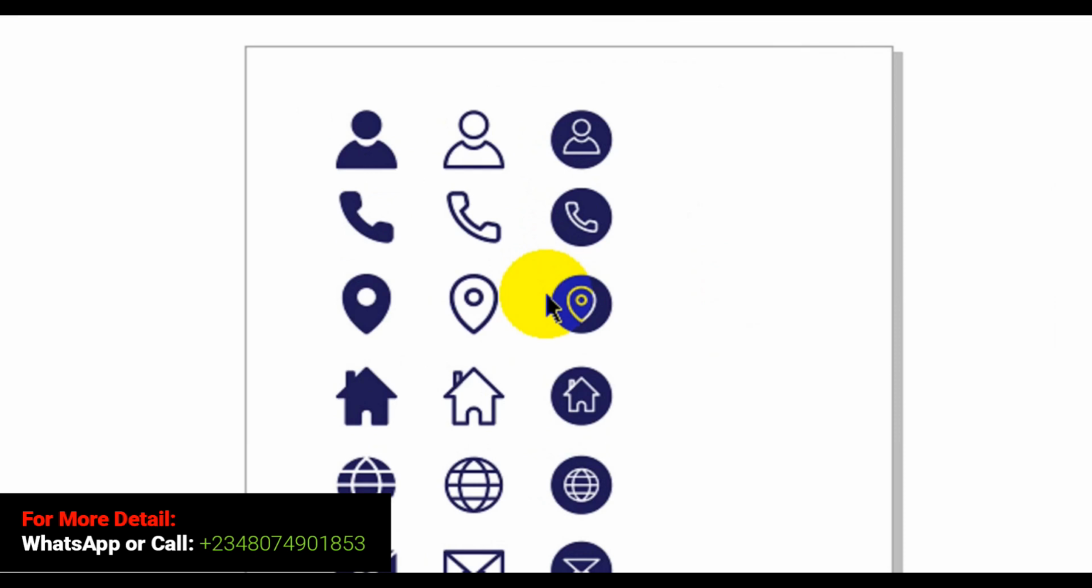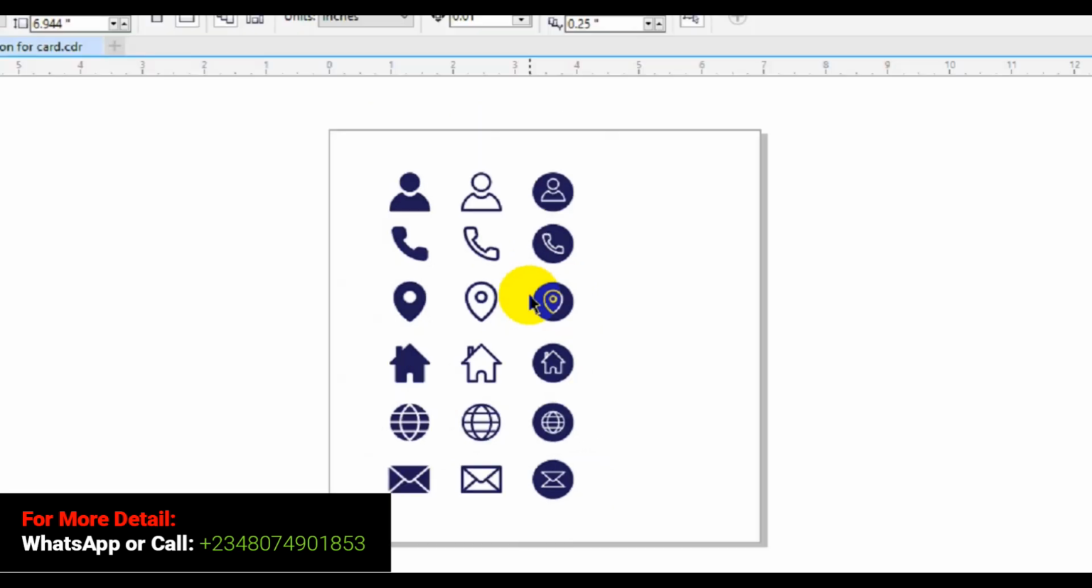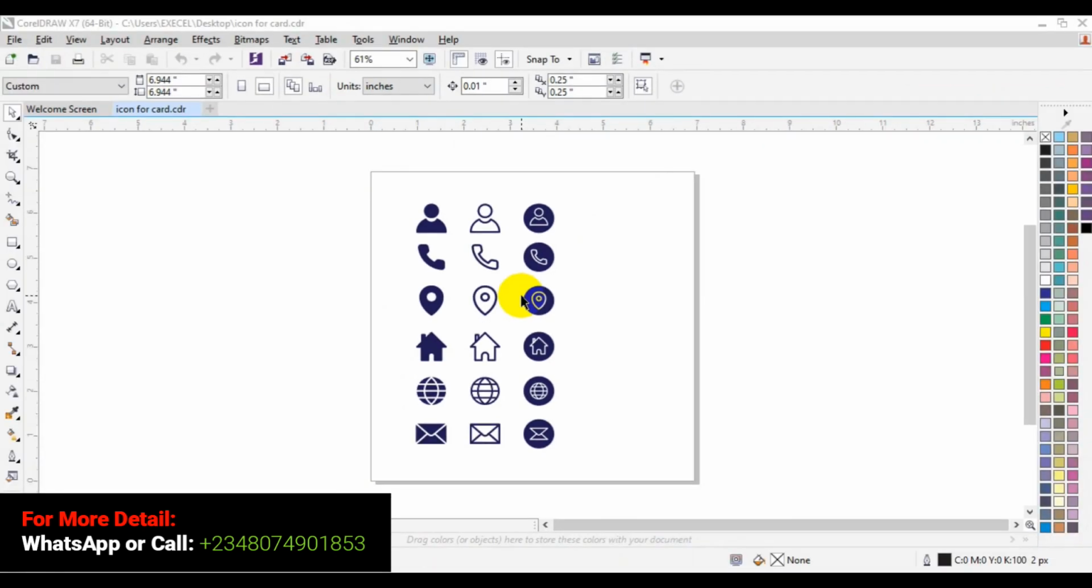I'm going to show you every step you need to take to make sure that you create a bleed area, because in every printing design you must create a bleed area so that the printer will not cut out necessary information from your design. All right, so let's get this tutorial started.